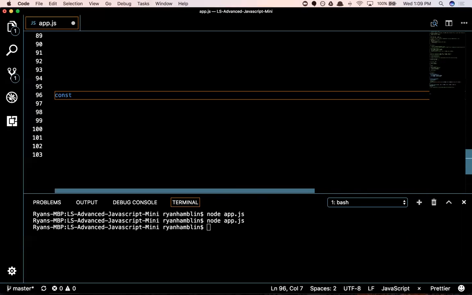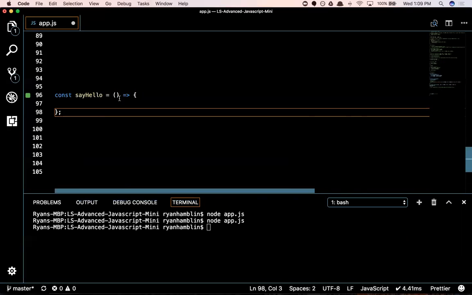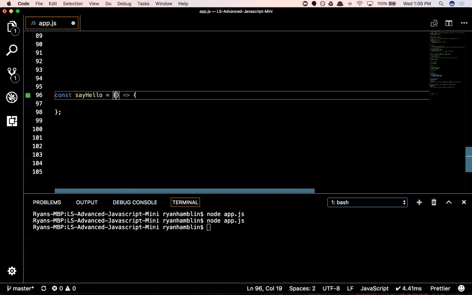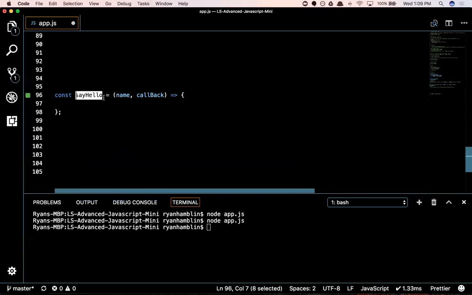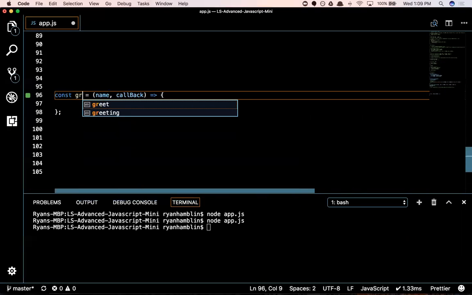We'll have it called, say, hello, since we're so original here. And that function is going to just be a lambda function, and it itself is going to take two parameters. The first parameter is going to be name as a string, and then a callback. So let's say that this is our greet function.